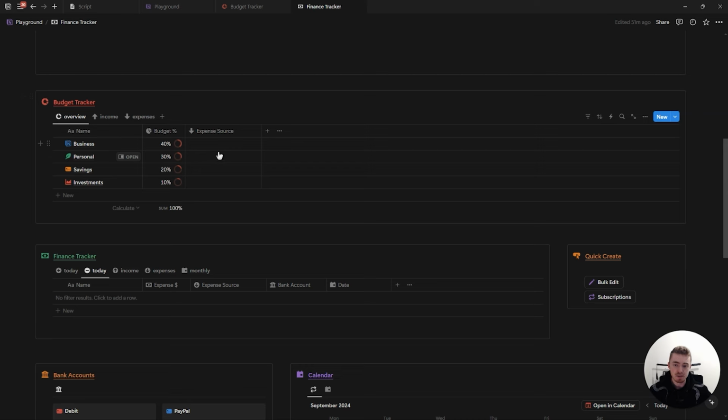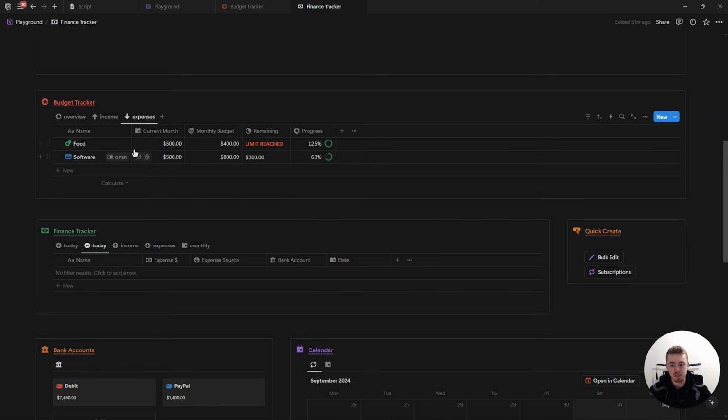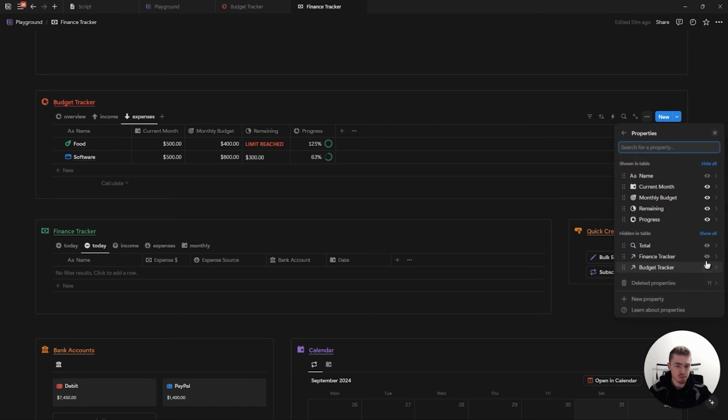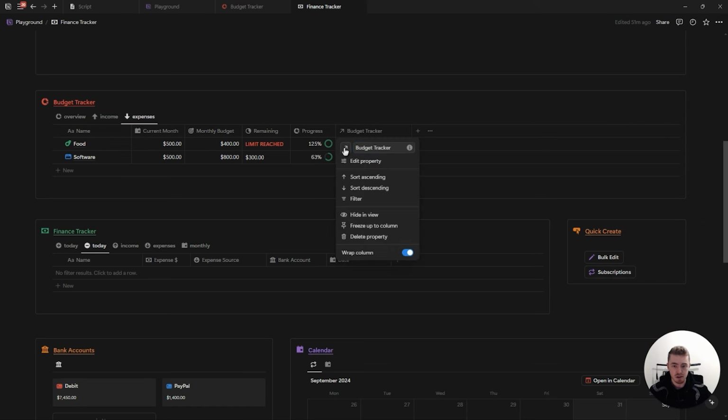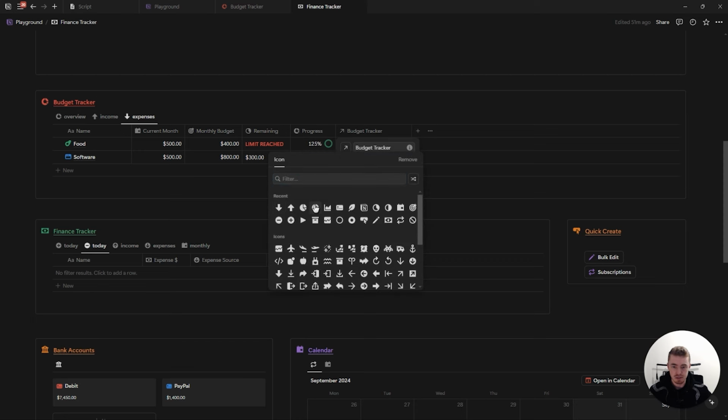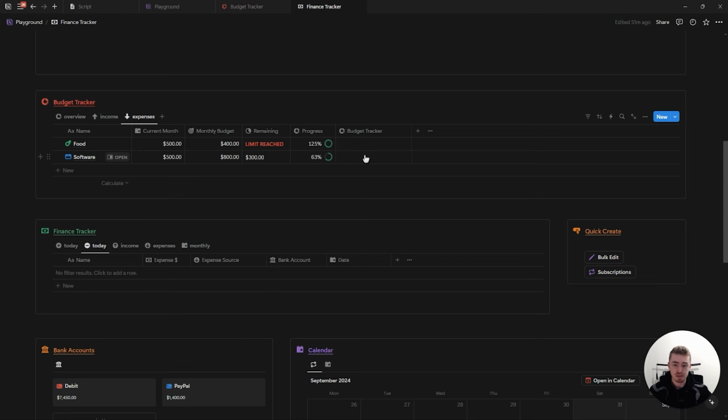Now for the expense sources, it's a bit different because some of the expense sources will be relating to business. Some of them will be personal, like this example. So here you just want to show the budget tracker relation and also just give it an icon. So I'm just going to give it this icon. And then software would be a business expense. Food, that would be personal.